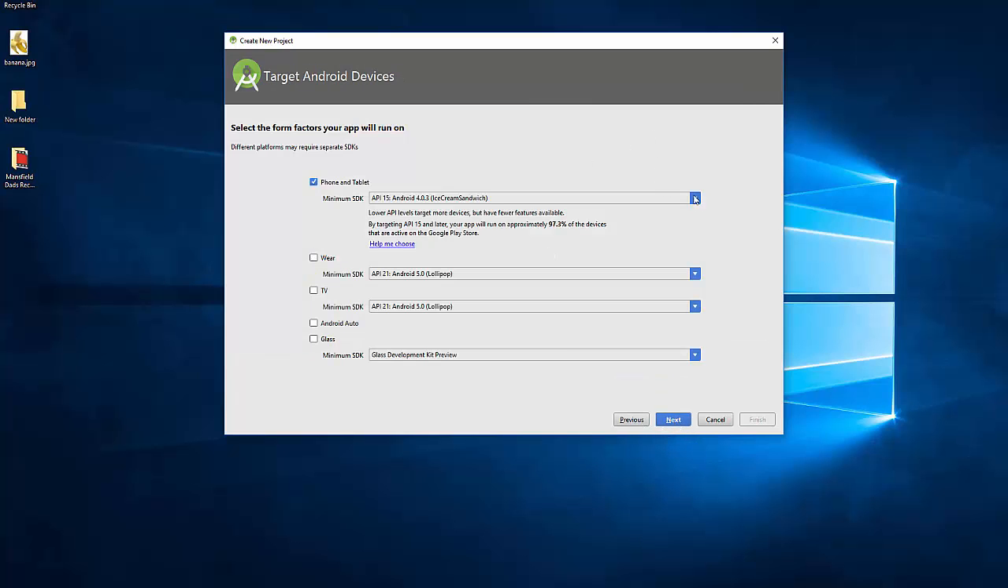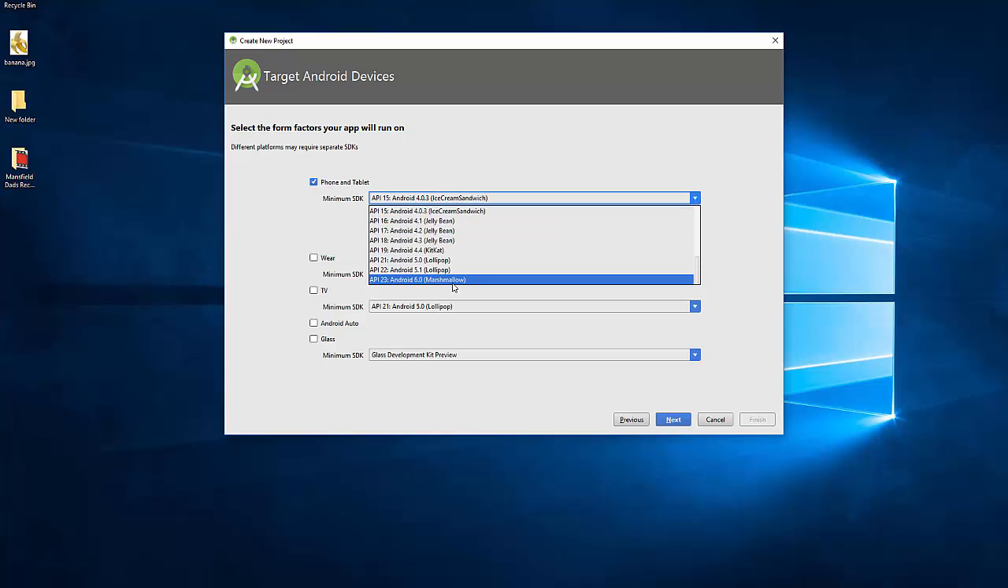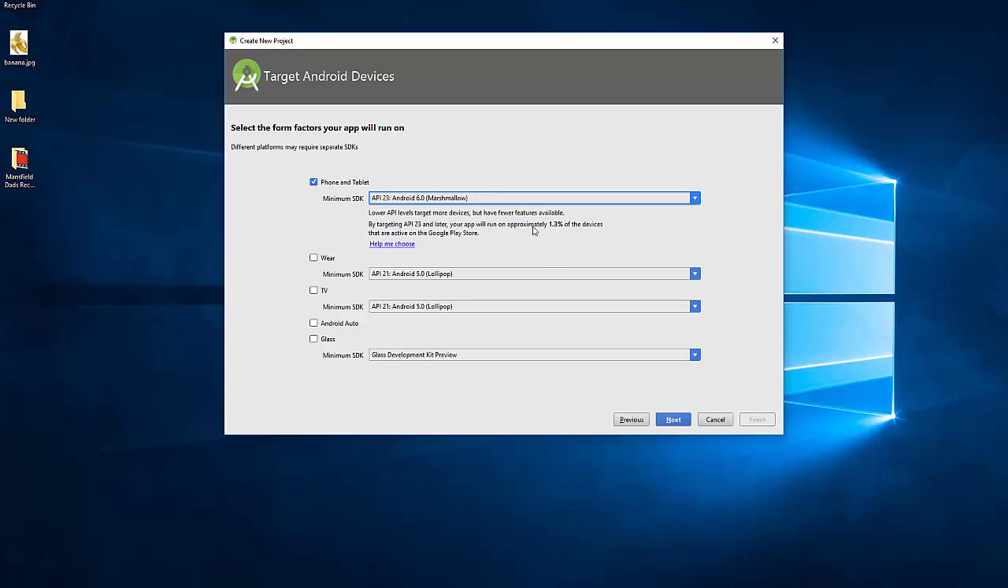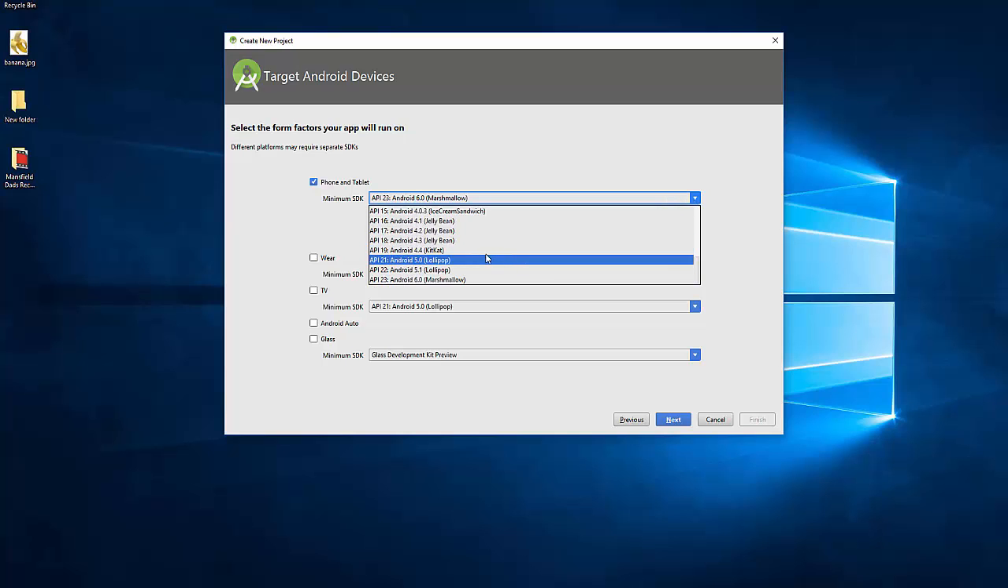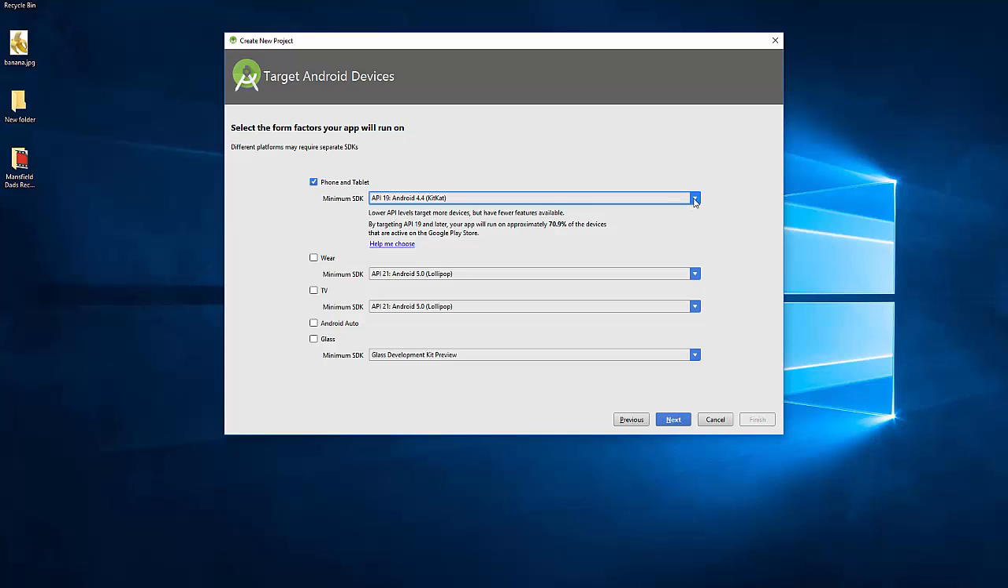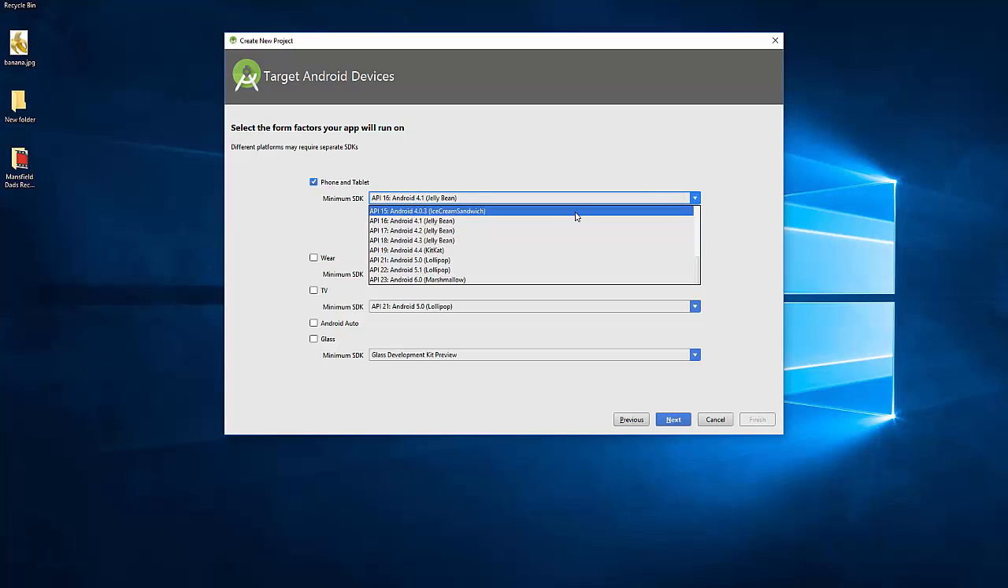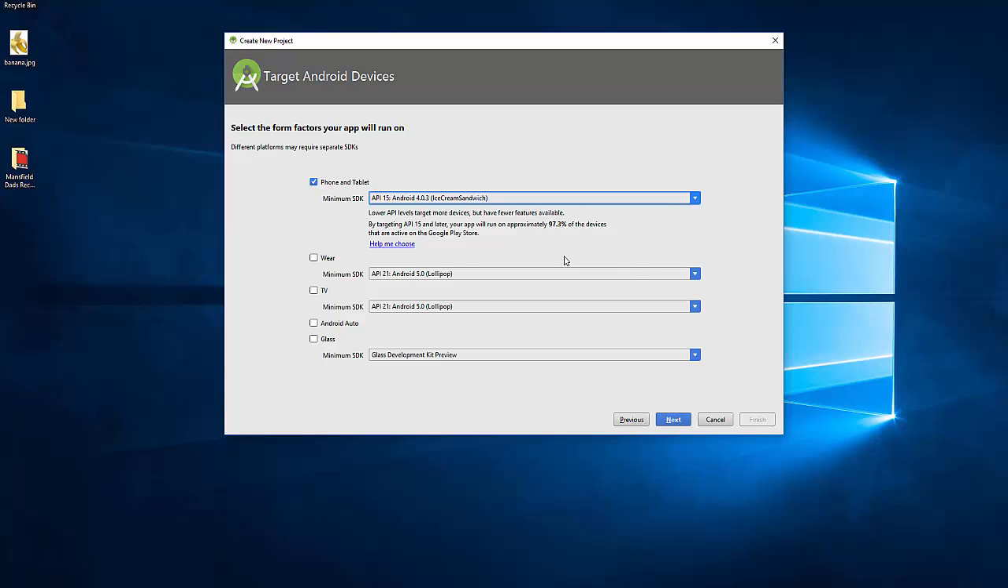On this screen, the minimum SDK, we want to leave this at Ice Cream Sandwich because it runs at 97.3% of all devices in the Google Play Store. If you go to something like Android 6.0 Marshmallow, it only runs on 1.3% of the devices that are on the Google Play Store. And if you go back, you have KitKat, which runs on 70.9%, and Jelly Bean and stuff like that. So we're just going to stick with Ice Cream Sandwich because it's the oldest, and it runs on the most devices.